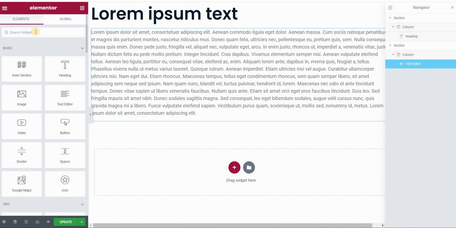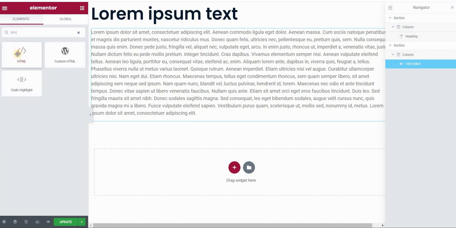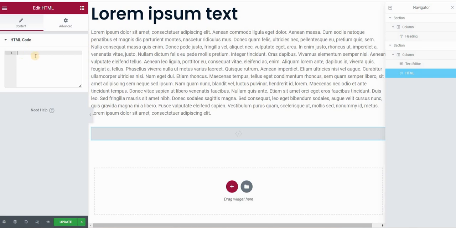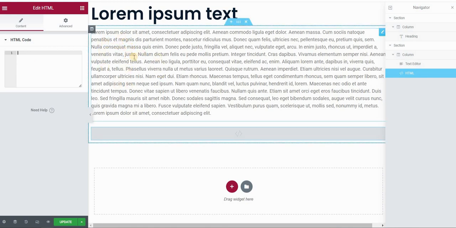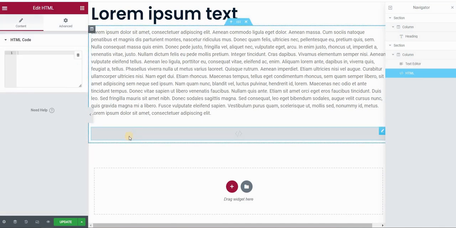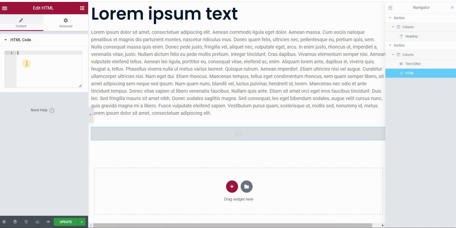Then I will go and click on HTML, and I will place this HTML widget anywhere on my page. I will just put it here below my text editor widget, and then I will place the JavaScript code here in this field. Before I do this, I want to assign a class to my text. So the text that contains these words, I will go to the advanced panel, CSS classes, and call this, for example, dummy text. This can be any name you want, just remember the class name.